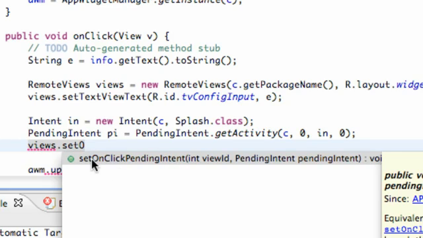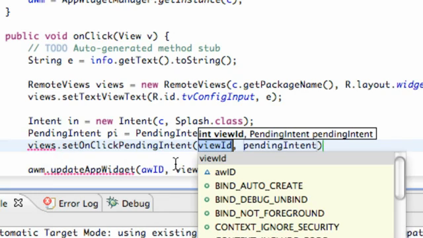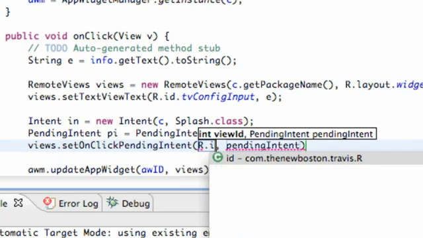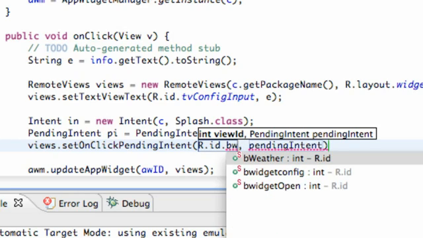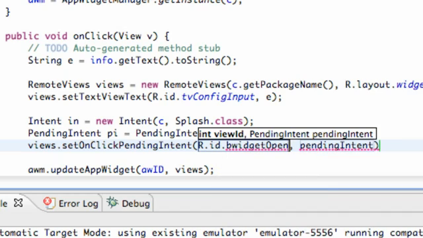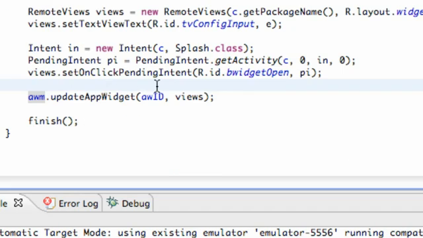And you're like, oh, pending, yeah. What's up with all these pending intents? Well, that's just the way that the widgets like to work. I don't know, they're kind of weird, but we're just going to go with it. And then all we have to do is refer to our button within our widget layout. So we're just going to say R.id.button widget open, is what we called that reference. And we need to pass in the pending intent, which we set up here called PI. And there we go.